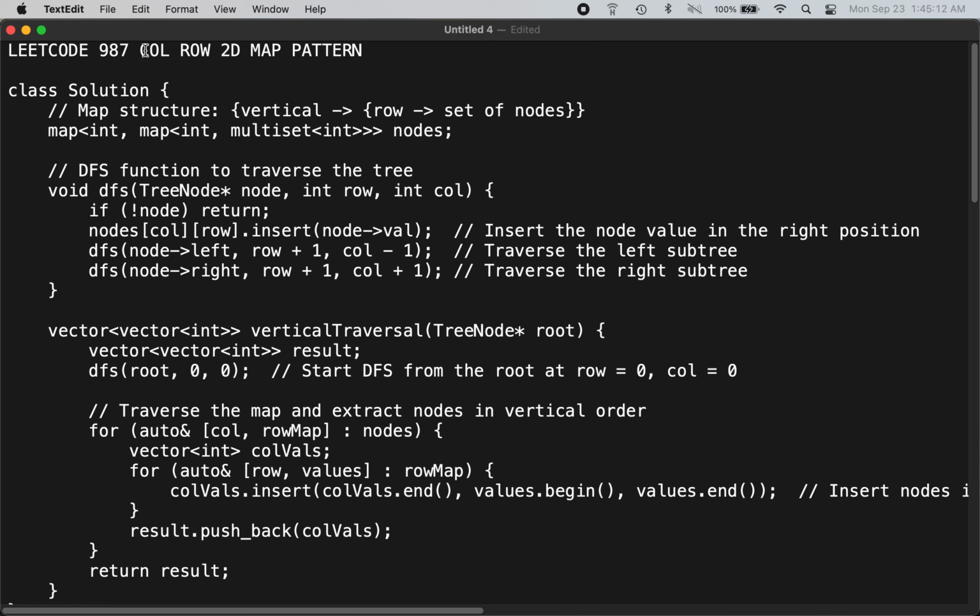So I call it the column-row 2D map pattern. Usually 2D maps or 2D data structures are row and column, but here, because if you do row column, it becomes a level order traversal, rows and then columns. This is vertical order traversal, column traversal, so it has to be column row, and that's what the solution is. So for the vertical traversal, you get the tree node and you have the result.